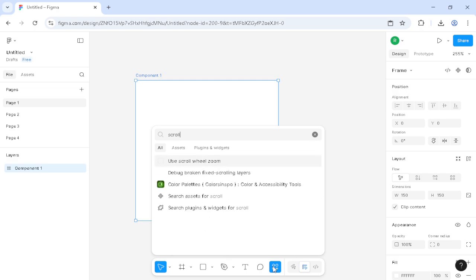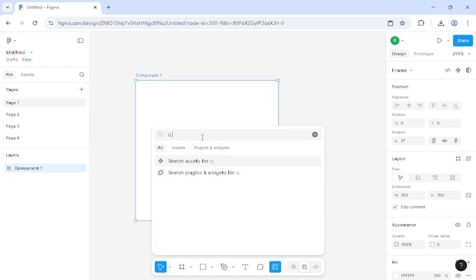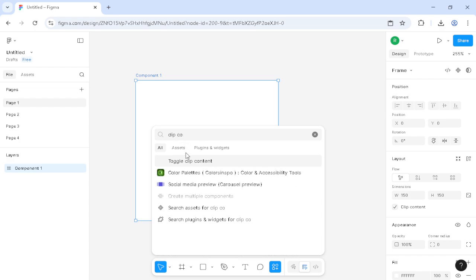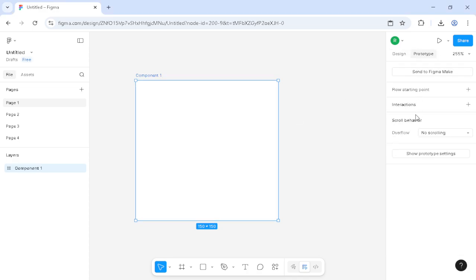Maybe scroll, if you wanted to, make use of scroll wheel zoom. Okay, again, we can also start to have clip content, toggle clip content, and this will be like this. And then start to prototype, set the overflow to horizontal, and this will have something for scrolling to work. This frame's content needs to be bigger than the frame.